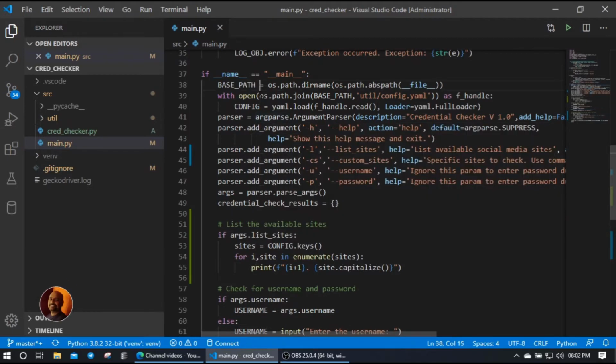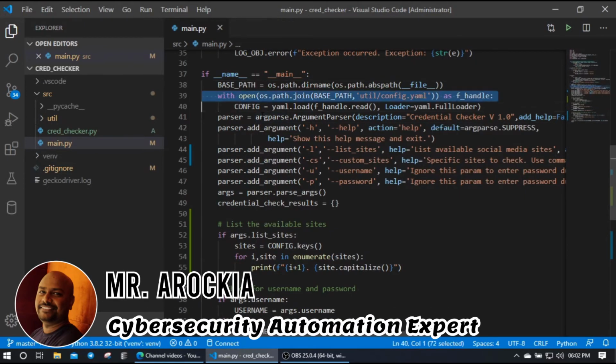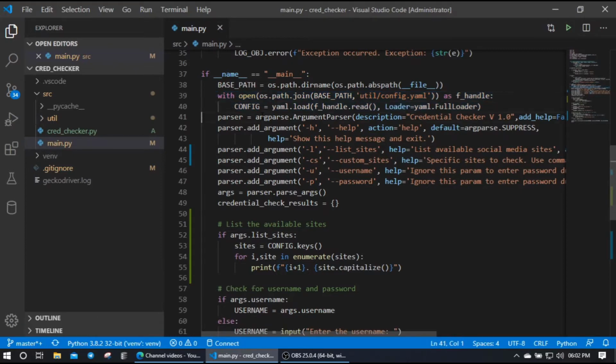Here we have our base path, and for configuration I am using the YAML module. You can explore what YAML is and how much better it is than the standard .ini configuration file. Here I am using argparse to parse the command line arguments, and this is a standard help message. I have four arguments. The first one is to list the available social media sites. The second one is to provide a custom list of social media sites. The third and fourth are username and password.